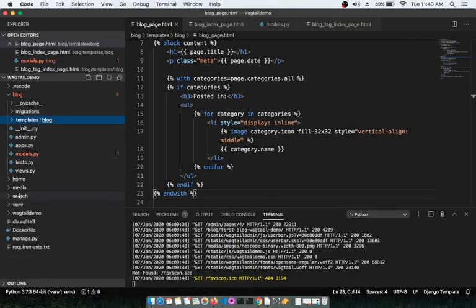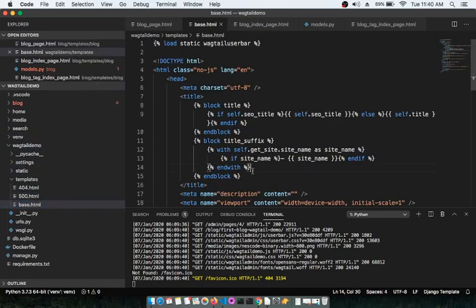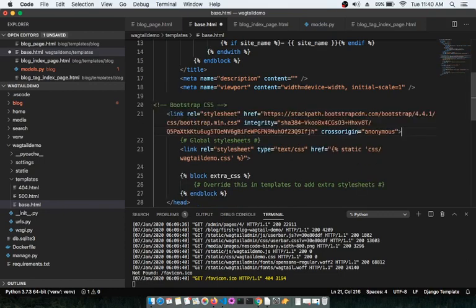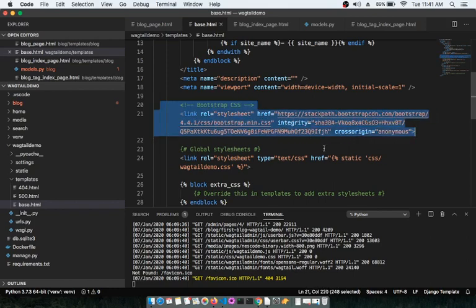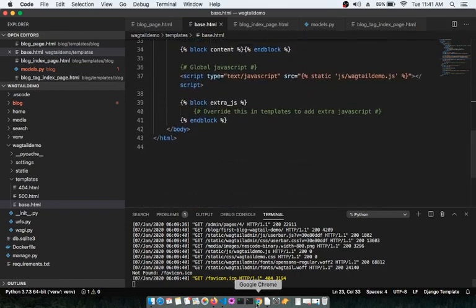So we have the base.html inside this. Let's open the base.html, and within the head section, let's add it here, right? So we have updated the Bootstrap CSS. Now the CSS we have updated. Now also update the JavaScript.